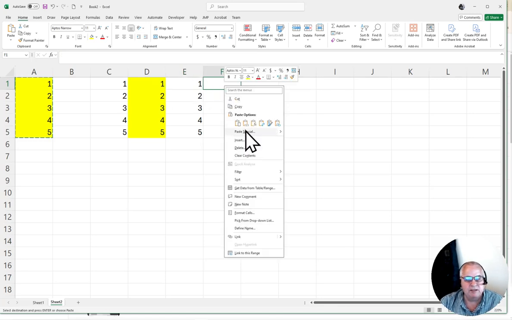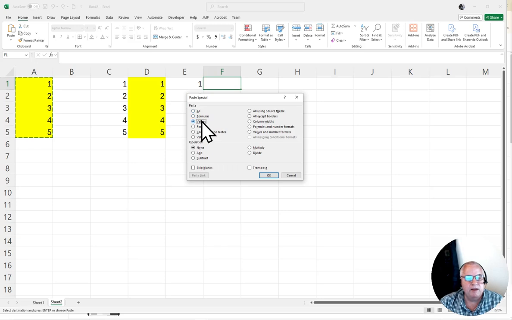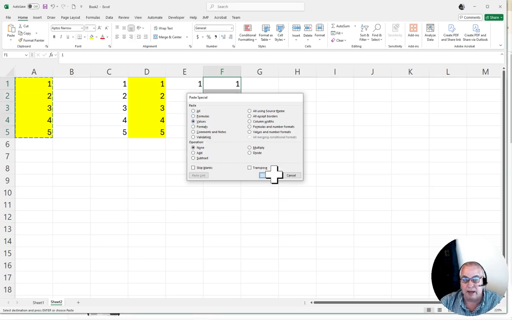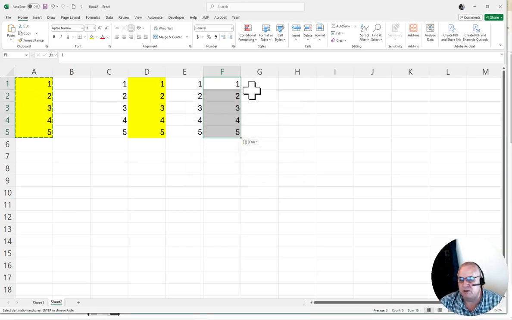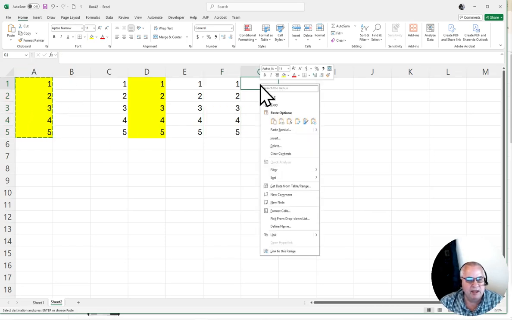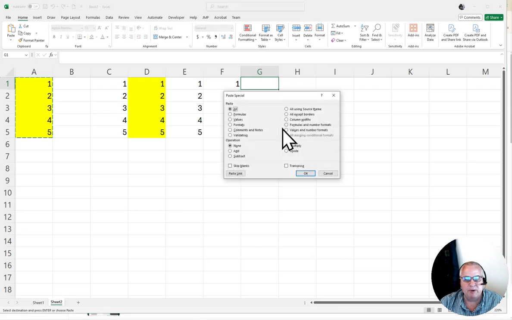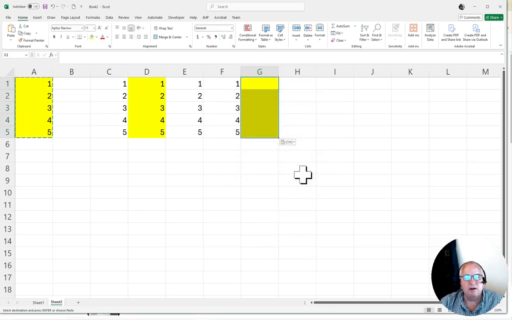Right click on this, paste special. This just copies values, and it won't look any different. It just copies the values. Once we have formulas, you'll see the difference. And right click here, choose paste special. Copy the formats. All it does is copy the yellow.